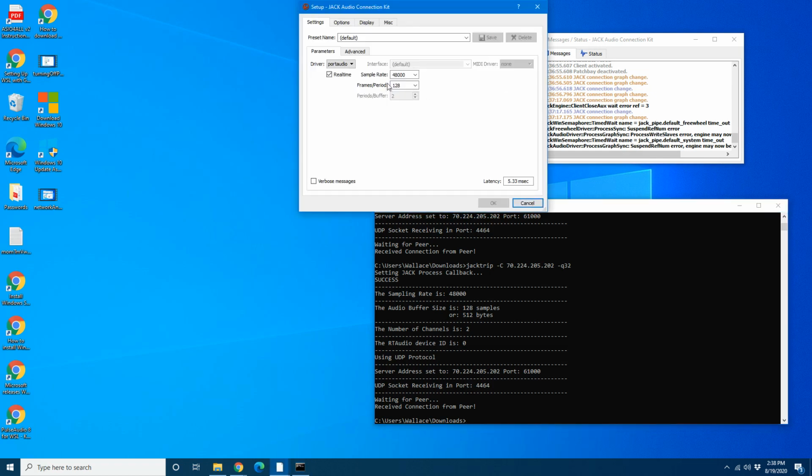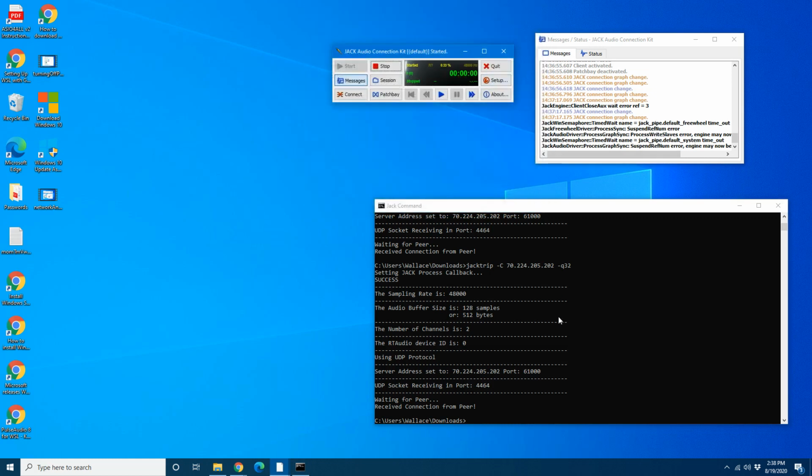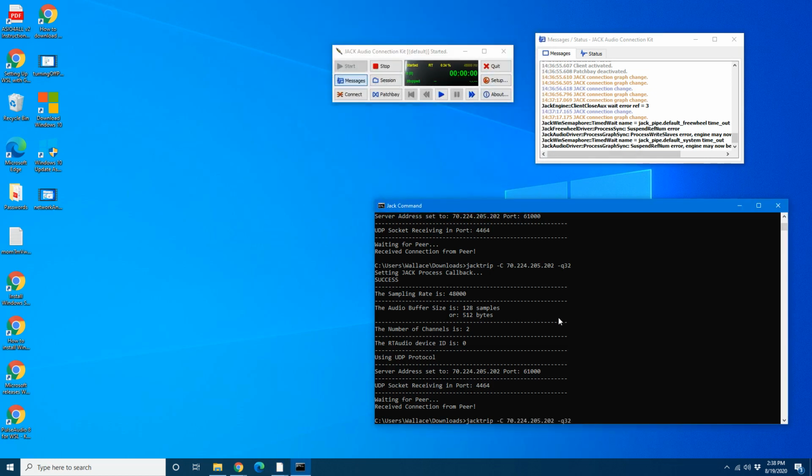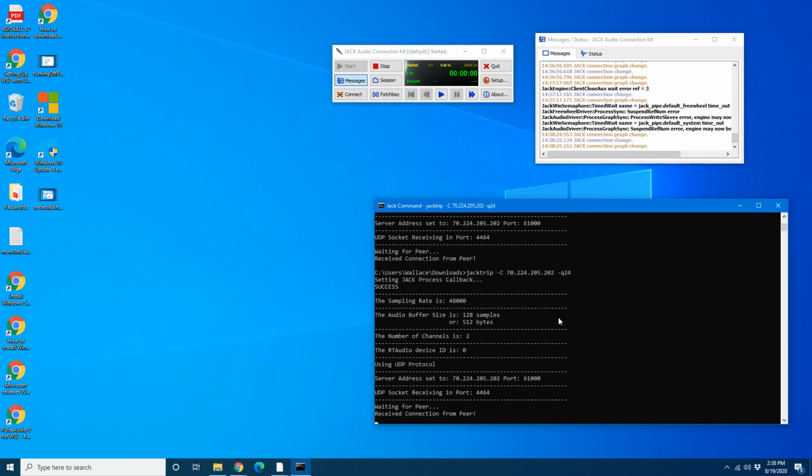If you can get down to 32, and this is only by experimentation, you get down to 32, and you can use the packet buffer Q value of 24 or 16, that is top performance, very little latency, just like being in the same room pretty much. But again, keep in mind the frames per period has the values of 32, 64, 128, 256. That's what we offer on the server.